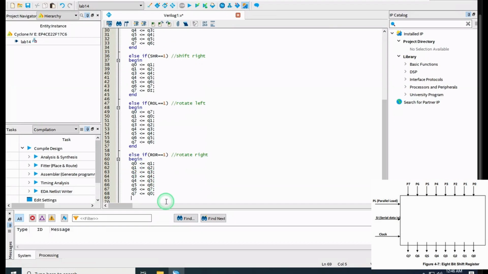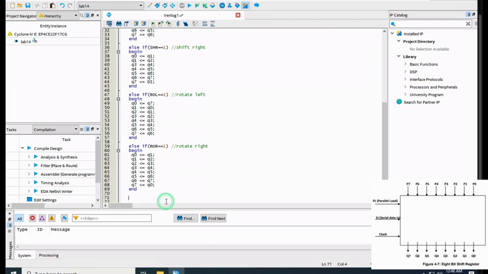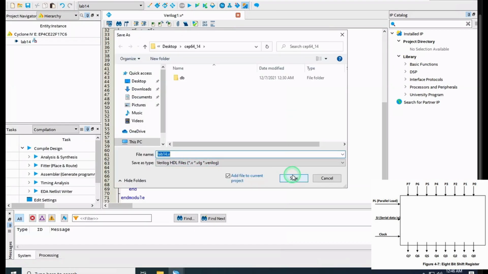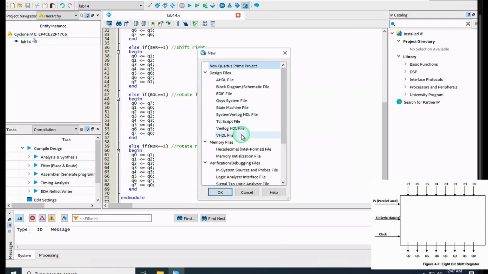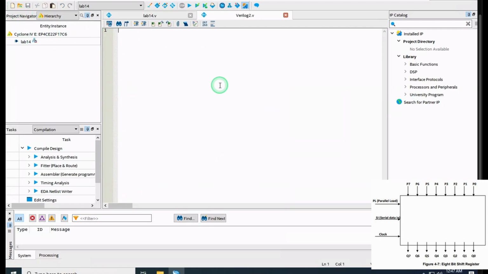We're going to end this statement right here, and then we can come down and do the end module to finish our module here. Now we can control save. lab14.v is good, so we're going to click save. Now we need to make a test bench, so we're going to go up top, click that, click OK, and now we can create our test bench code.